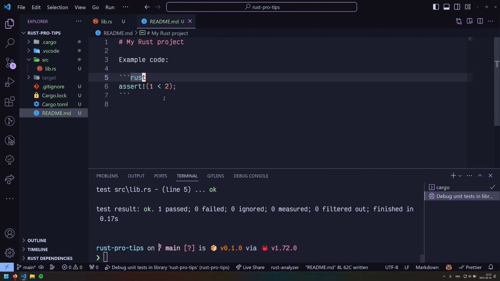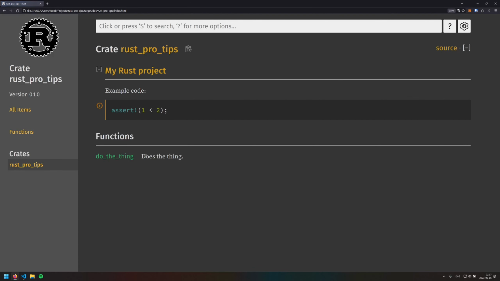Perfect. The other way that we could get around this is say comma ignore right here. And then if we build our docs, that'll show up in the docs as well. So we say cargo doc, refresh that, and it'll notify us here. It'll say this example is not tested.